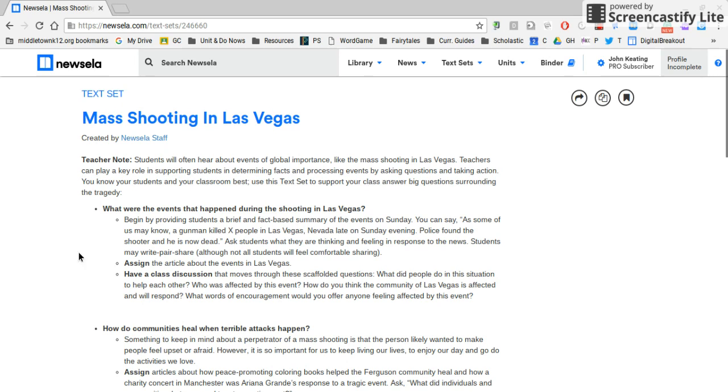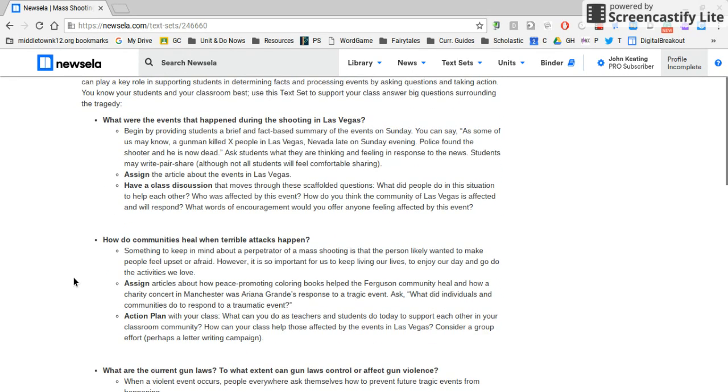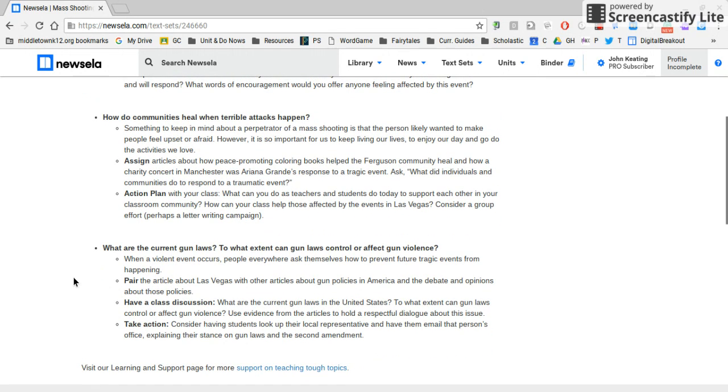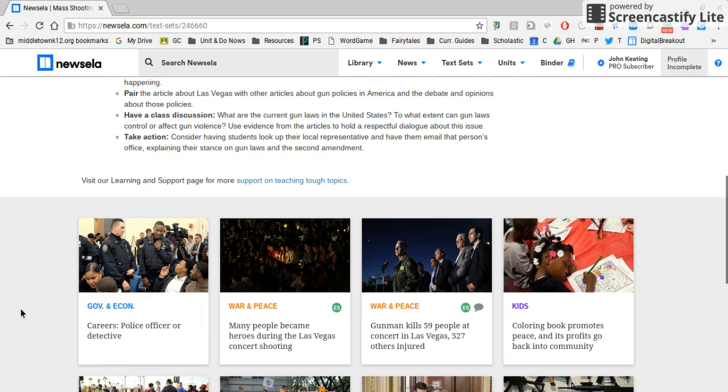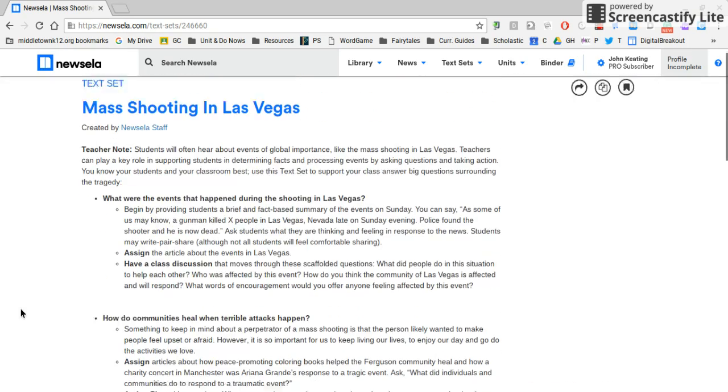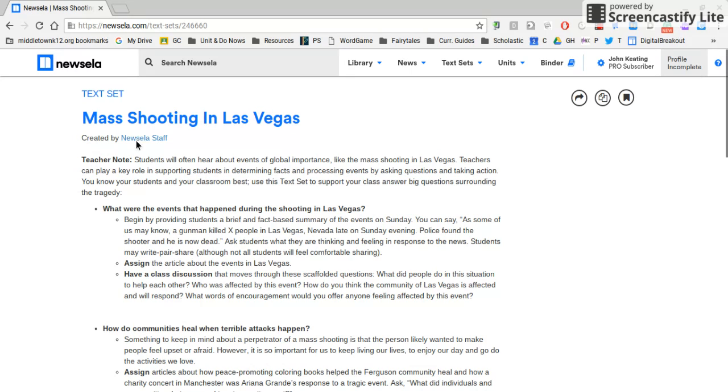And you can see that there's teacher notes. There's lessons. Some of them will have questions, essential questions, activities broken up for you. And then down at the bottom, the different articles that are there to help support the instruction in this set.